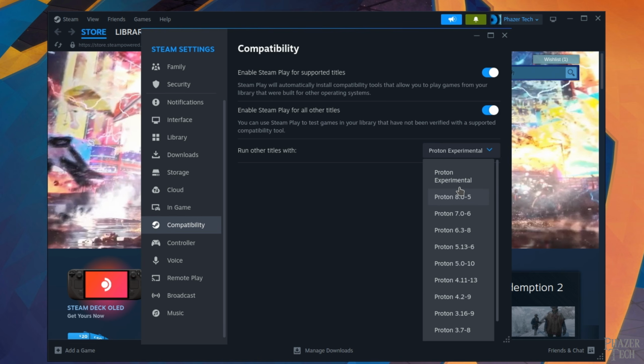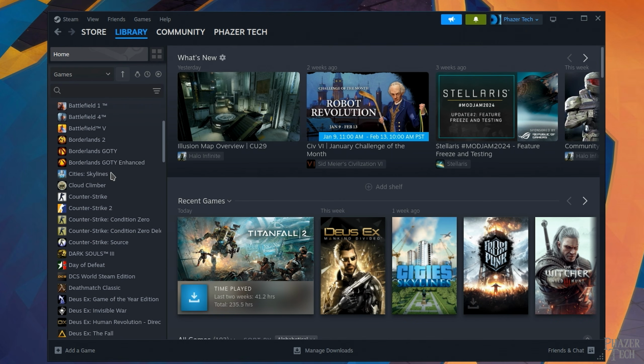In some rare cases, certain games might not like Experimental, in which case you can force that game to use one of these other Proton versions. But I'll show how to do that later in the video. Now let's install a game.